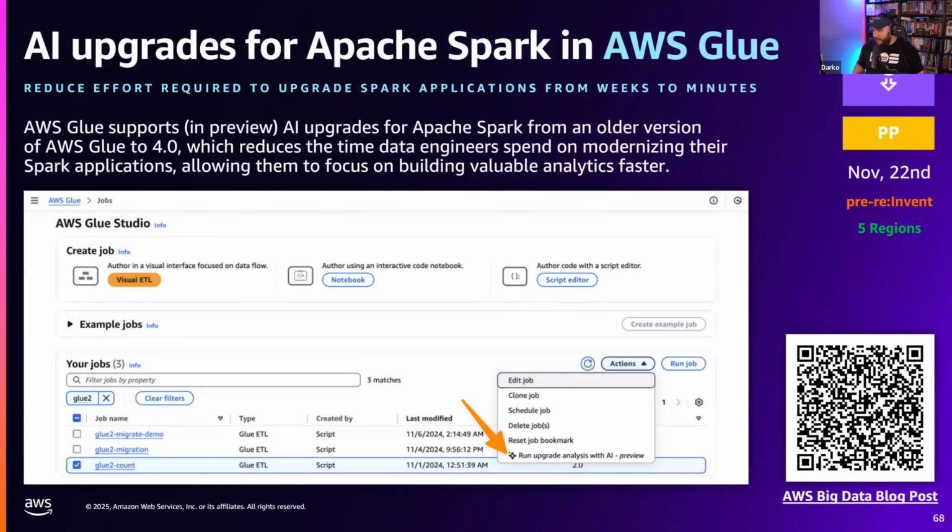Okay, we are starting to sprinkle AI on things, right? We haven't talked about AI so much. It feels weird. But here's the first example of some AI: Apache Spark in AWS Glue. It's currently in preview, but it allows AI upgrades for Apache Spark from an older version. So if you're using an older version of AWS Glue, like 2 or 3, you can migrate it using AI to 4.0. Unfortunately, not 5.0. We launched 5.0 recently, but it's not yet supported.